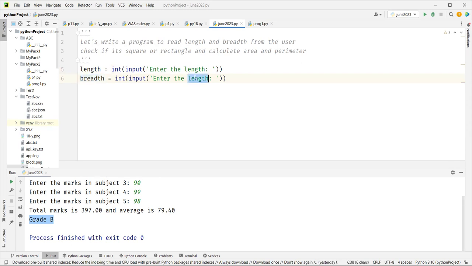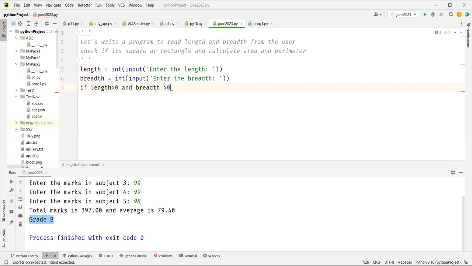Okay. Now, first thing first, your length and breadth has to be greater than 0. Otherwise, it's not a rectangle or a square. So if length is greater than 0 and breadth is greater than 0, not even equal to. So if length and breadth is greater than 0, so and is a logical operator. Okay, so and, or, not, these are logical operators.